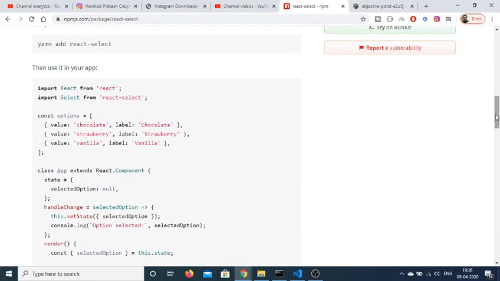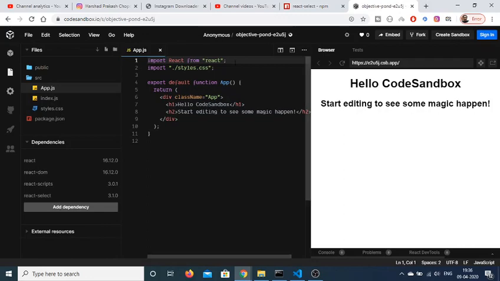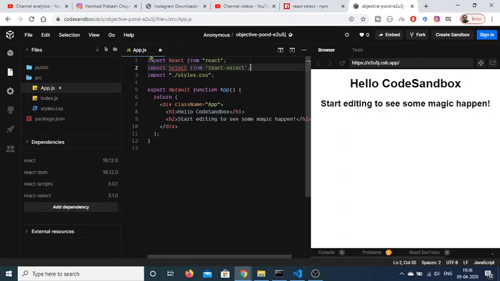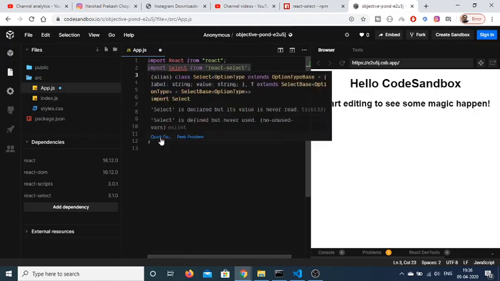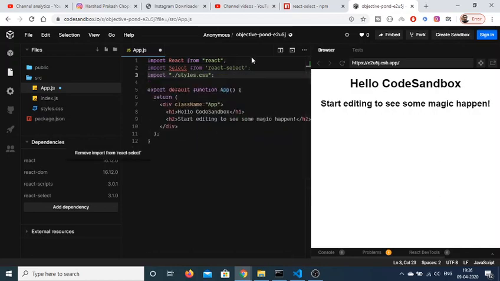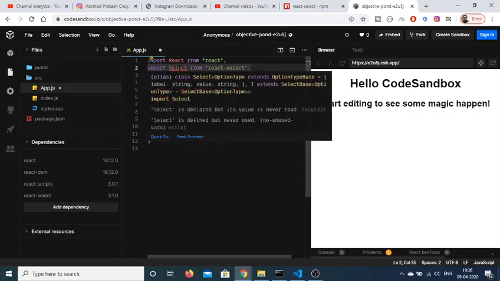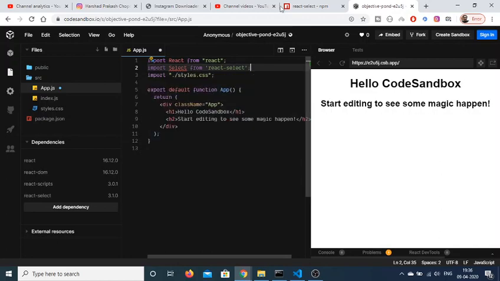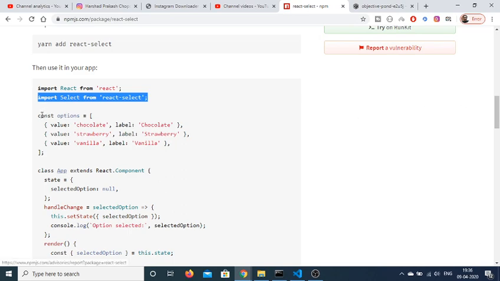I will first of all import this. So you need to import this like this. Just after you import React here, copy this line, import Select from react-select. So it is saying quick fix. Let me just fix this problem. So it is saying to us that Select is defined but never used. So we also need to use it.